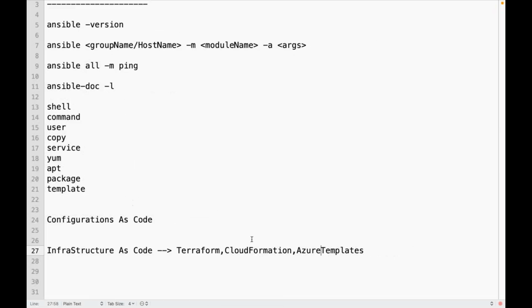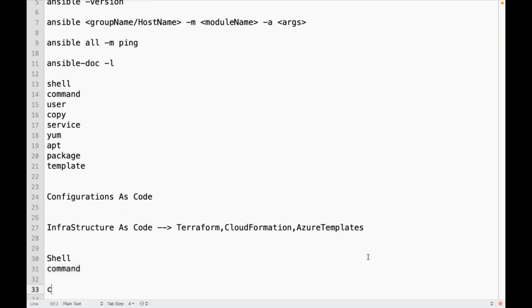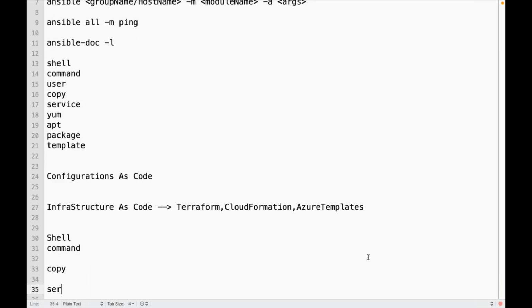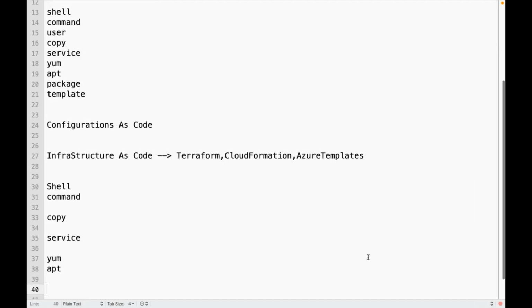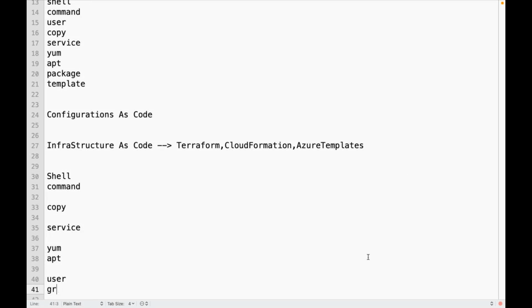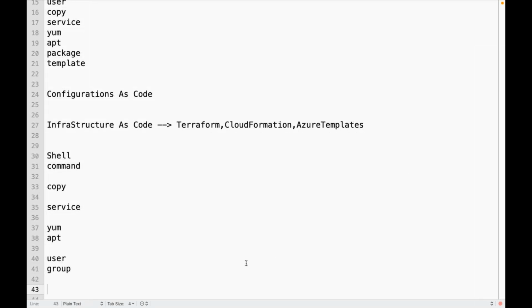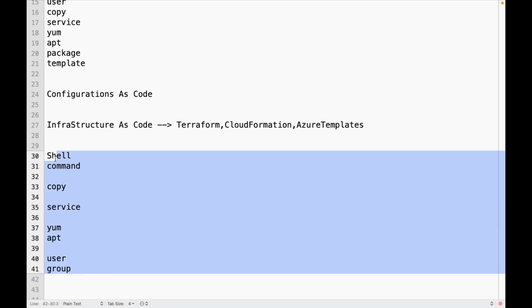Important modules like the shell module, command module, copy module. Suppose you want to start and stop some services, the service module. If you want to install software, the yum module, apt module. If you want to create users, the user module, group module. Hardly a few modules we are going to use in day-to-day life. But that doesn't matter. Whatever module, whatever options I am using, will the concept of Ansible vary?